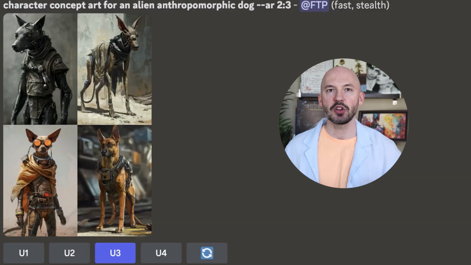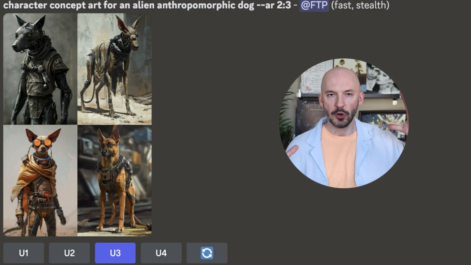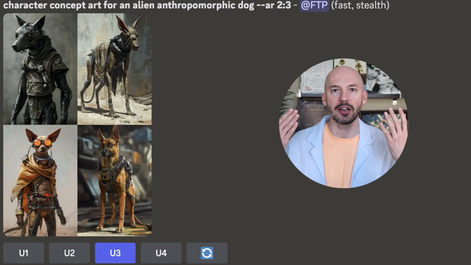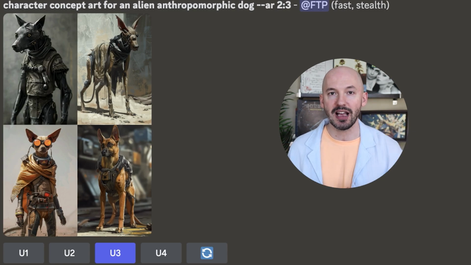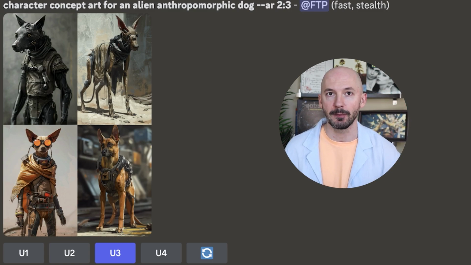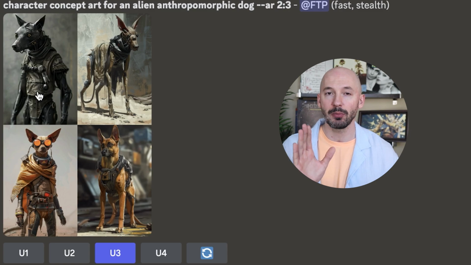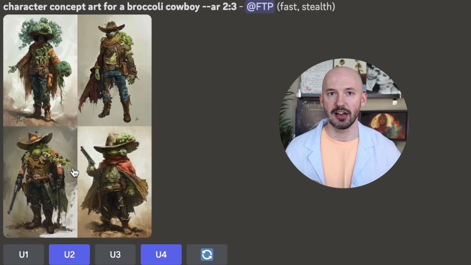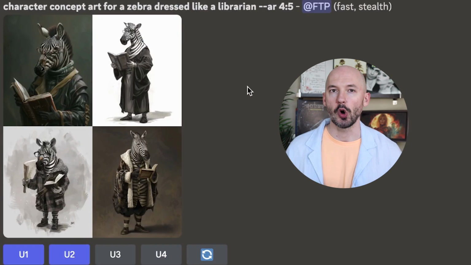Like a character concept art for an alien anthropomorphic dog. If this was a square ratio, our character would be squished a little. If this was a wide ratio, we might just have the top of our character in view. Changing it to a poster-sized vertical ratio will allow our entire character to be shown in the generation. You'll see that this doesn't always work, like maybe number 1 isn't what we wanted, but number 3 did a pretty good job. Same idea here for a broccoli cowboy. I love number 2, we get to see from head to toe perfectly, and number 4 is pretty cool as well. A robot monk, same idea, or even a zebra dressed like a librarian in 4:5.